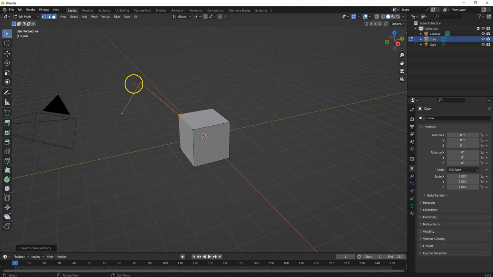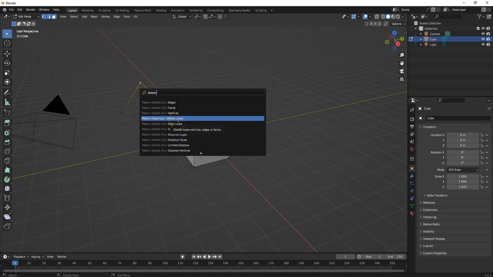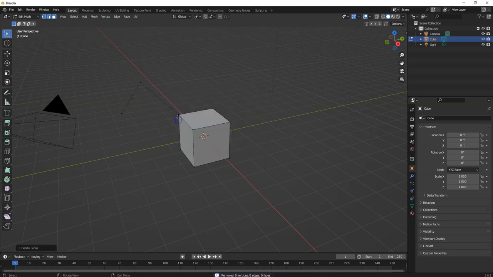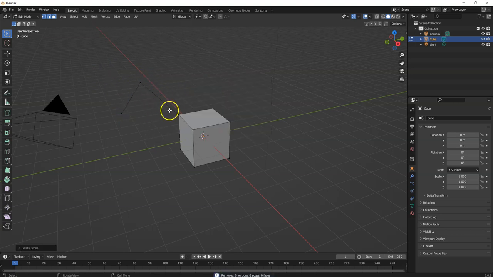Now, if I want to, let's say, just get rid of these geometry points here, all right, I want to delete them out. So if I go up here and I start typing delete loose, you can see I have a delete loose option. So it deletes these loose vertices or edges, and that will allow us to clean this up here. So it's a real quick and easy way for us to kind of come in here. So if I delete loose, it can, of course, remove these out here.